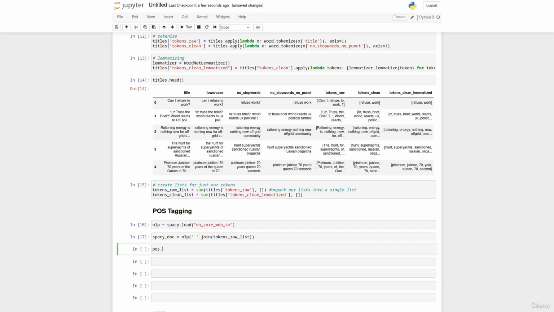We then create a new data frame where we want to place our parts of speech tags. So we'll create our pos_df, initialize it as a pandas data frame with the column headings token and POS tag. Let's now create a for loop to take each token and get its associated POS tag.